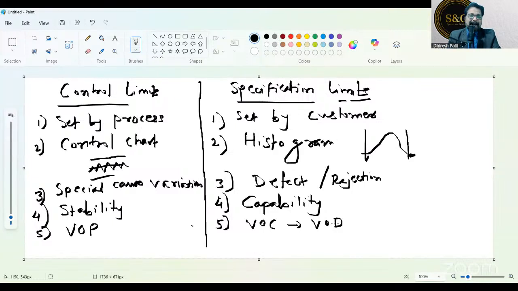How the process is specifying its performance, that is called voice of process. And on the other side, we have specification limit. Any data which goes beyond specification limit is a defect. From the voice of customer, what is the customer requirement? From that, we derive the voice of design, our design department basically. Let's just take a screenshot of this. This is a very, very important distinction.